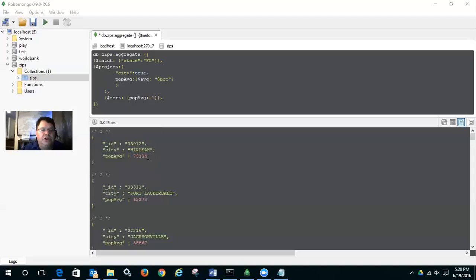We're saying which city in Florida has the greatest average population per zip code. Okay, so kind of a density thing, a little bit different question. We'd use a very different query to answer the other question of total population per city.